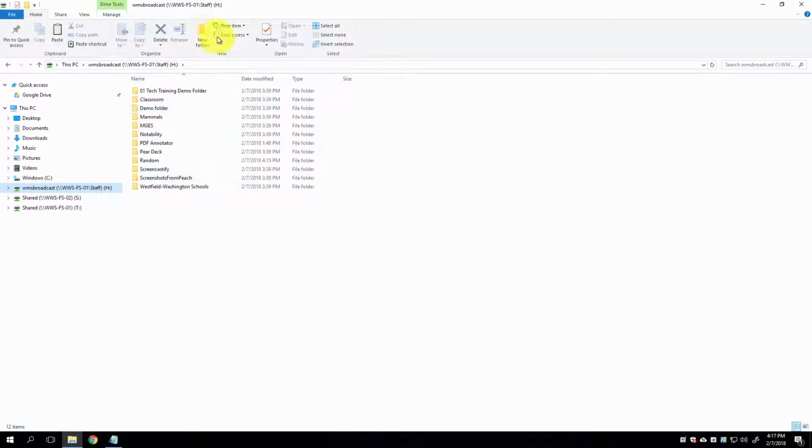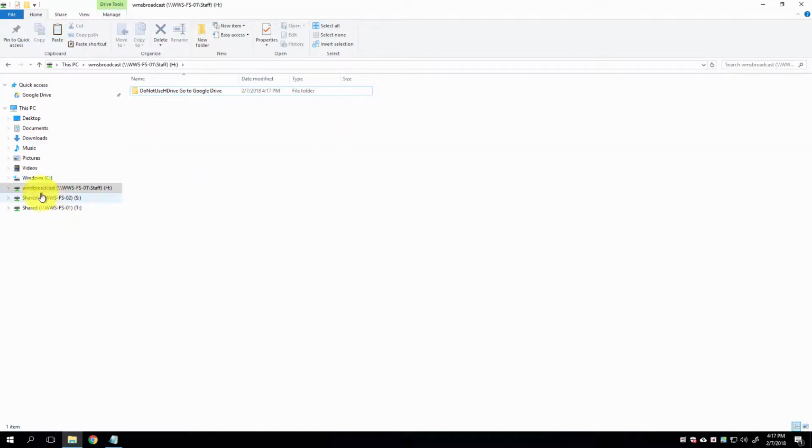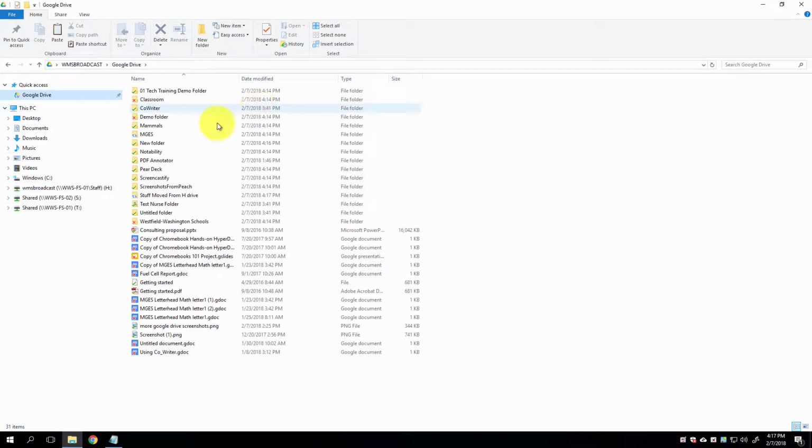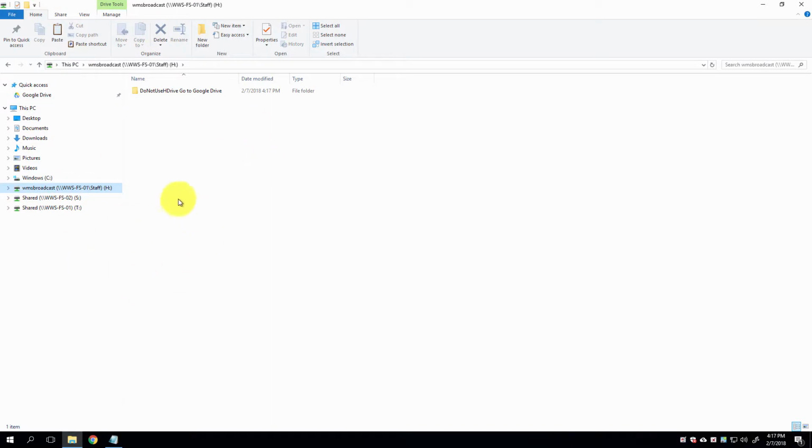And then the last thing what I would do is, if this was my H drive, I would come in here at the very end and I would do New Folder, and I would say do not use H drive, go to Google Drive. So that's a reminder to you to stop using that, and then select all your other folders, drag them into that one. And that way, if you do for some reason, you accidentally, out of habit, click on the H drive, you will see this first thing that says do not use H drive, go to Google Drive, and you'll remember, okay, I need to go over here. Just helps to remind you of what you're doing there.